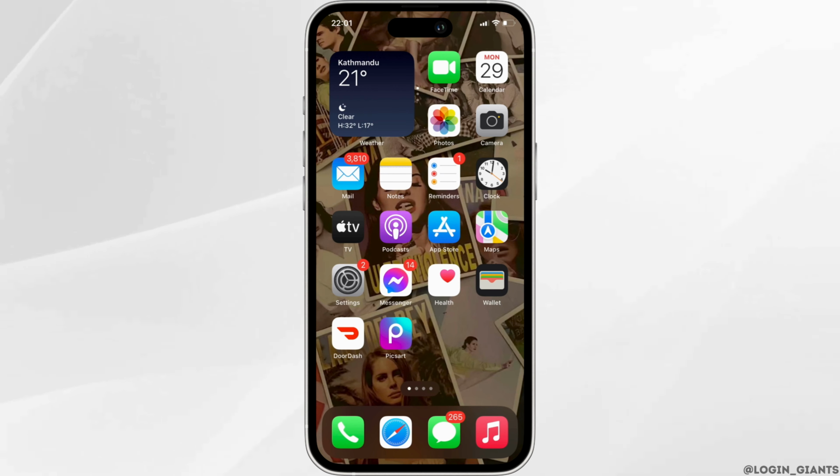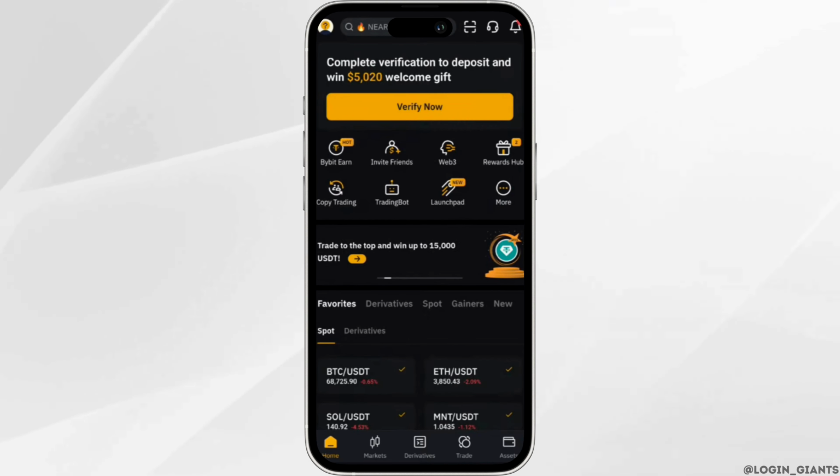The very first thing, you want to make sure that the application Bybit is already installed on a device. If not, you can head over to your app store and install it. Once the application has been installed on a device, open it. Enter your correct login credentials and then sign in to your specific account.